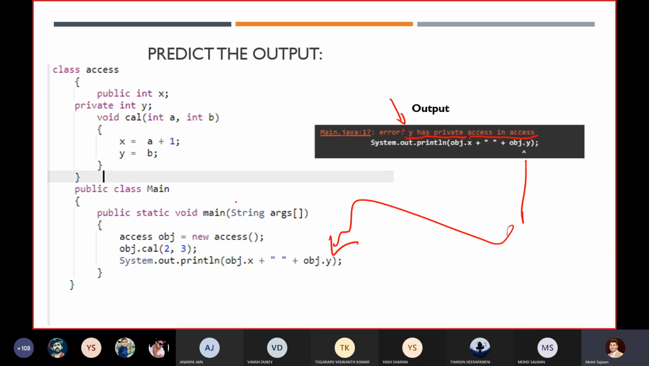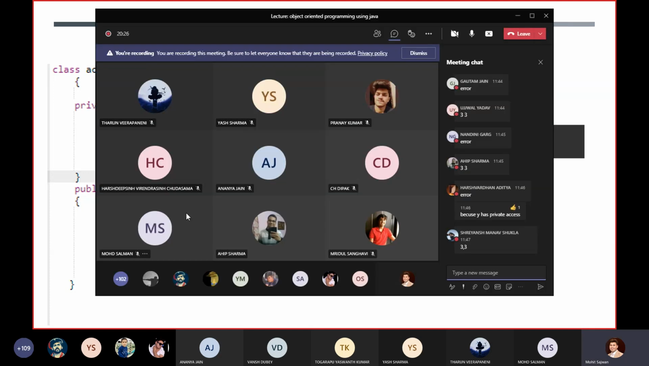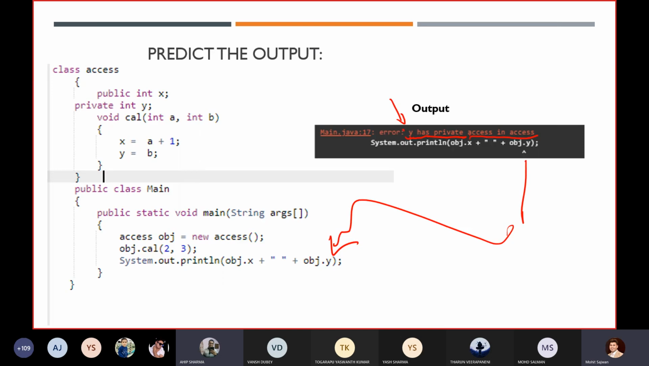So always remember this point. Then how can we access this, sir? Sorry, I don't get your question. Can you please repeat? It means if we want to print the value of y, how can we use it? How can we access it? That is a very good question.